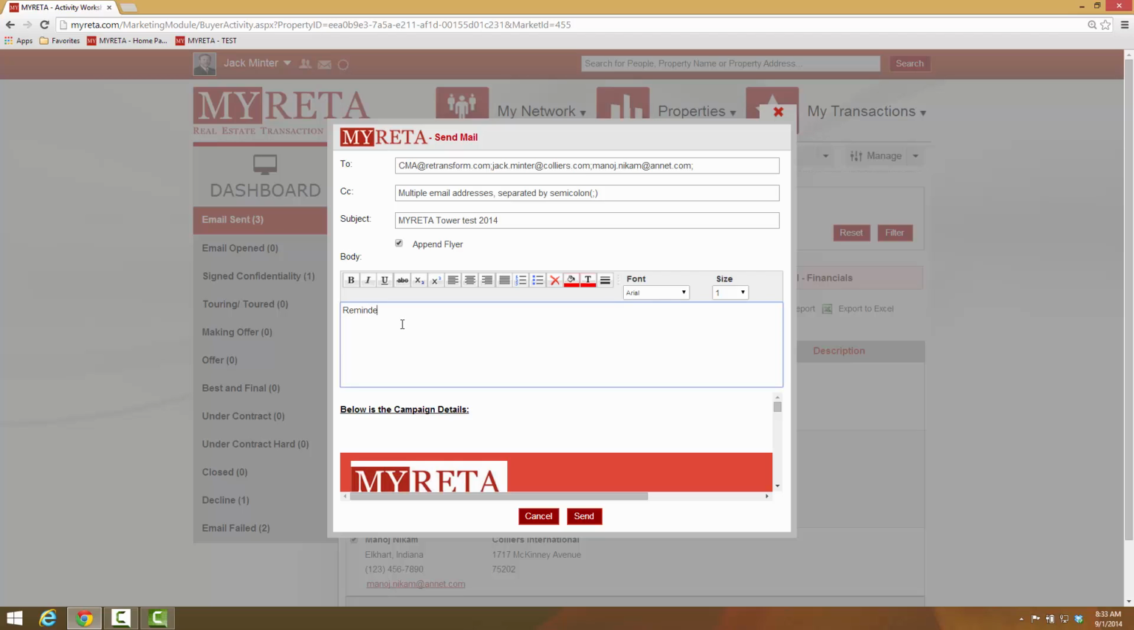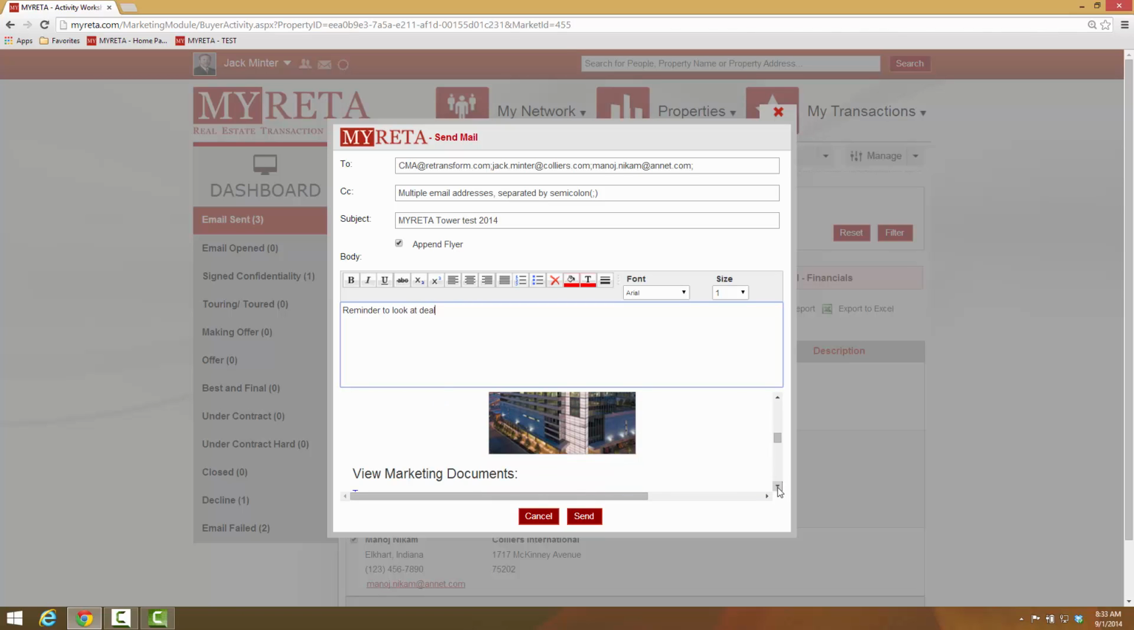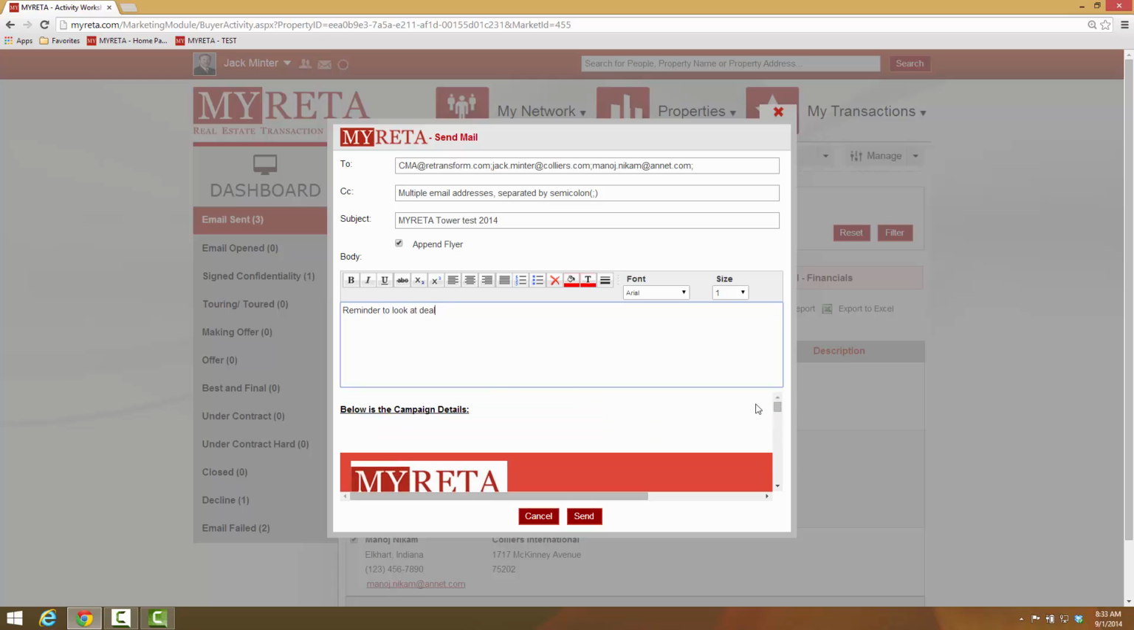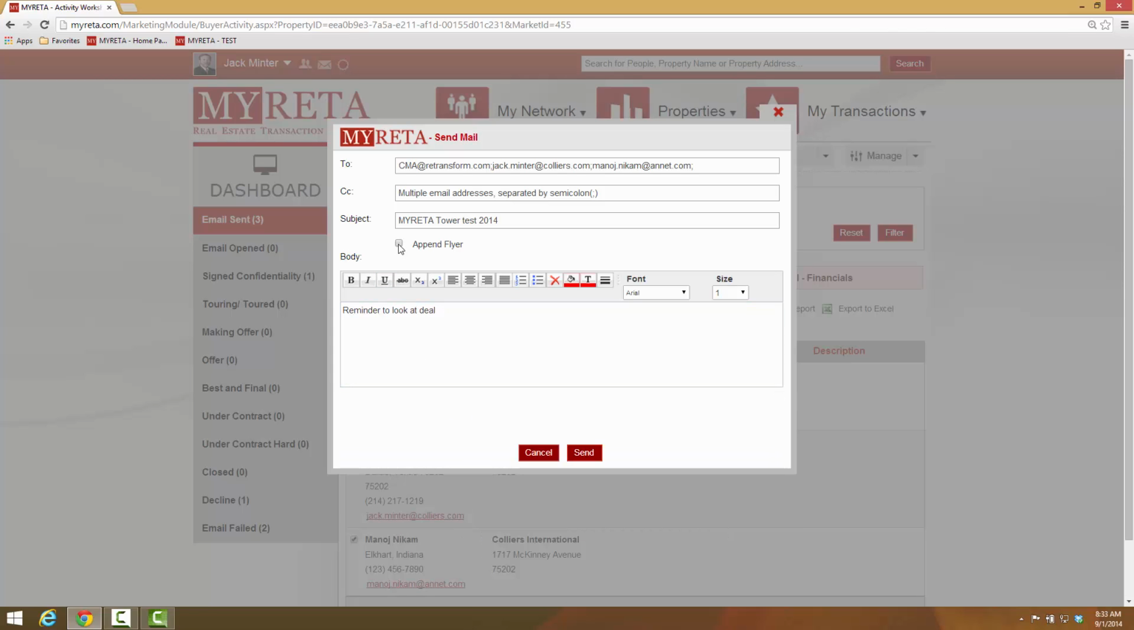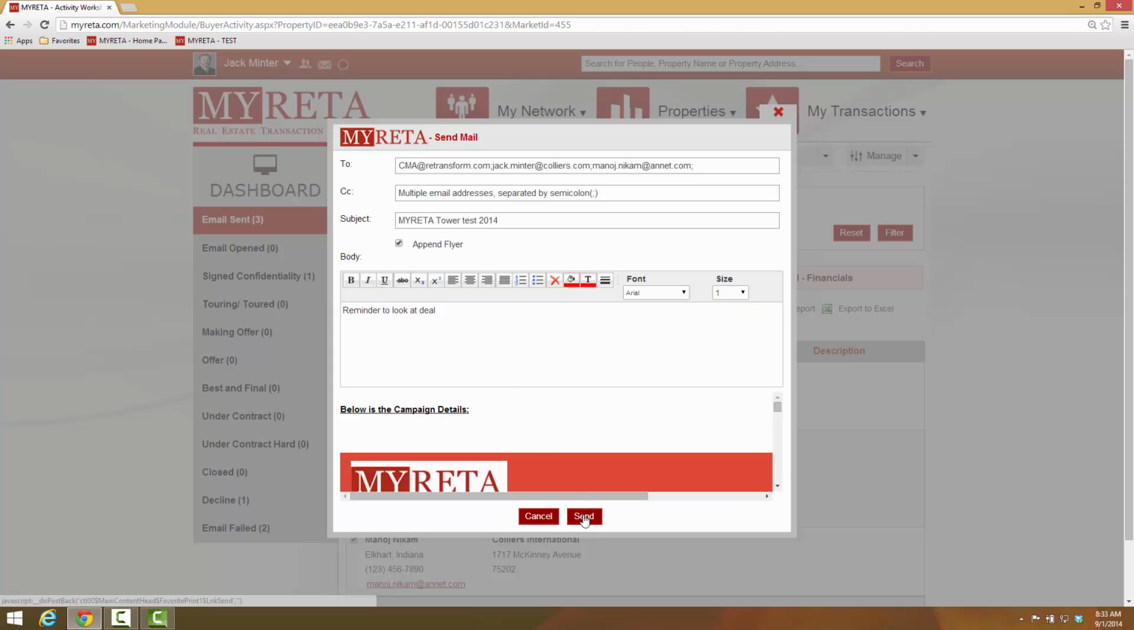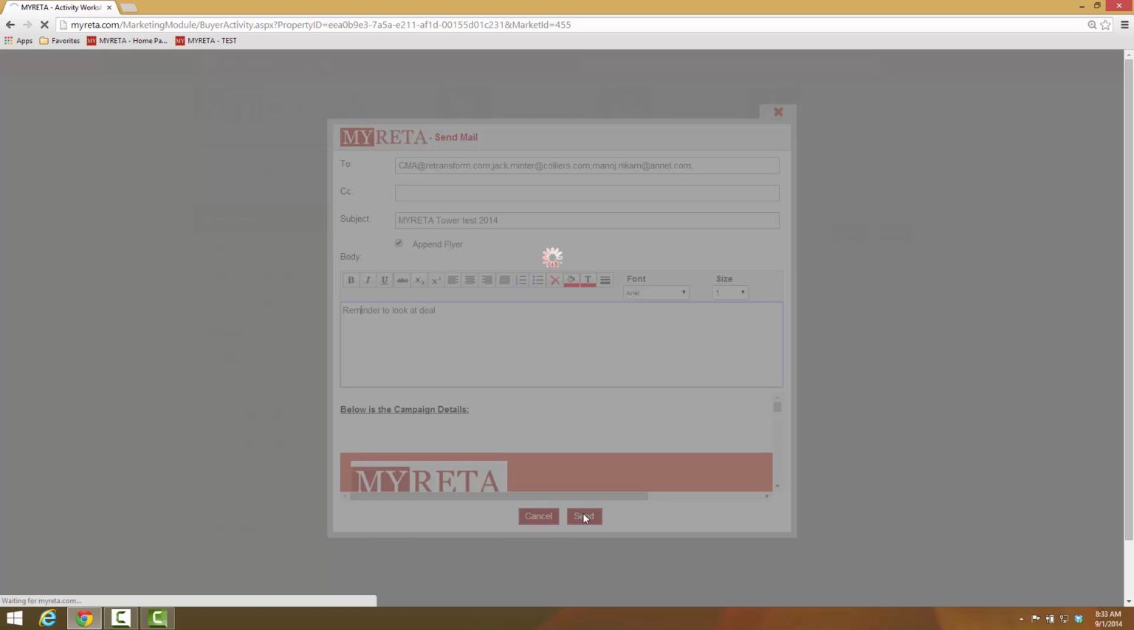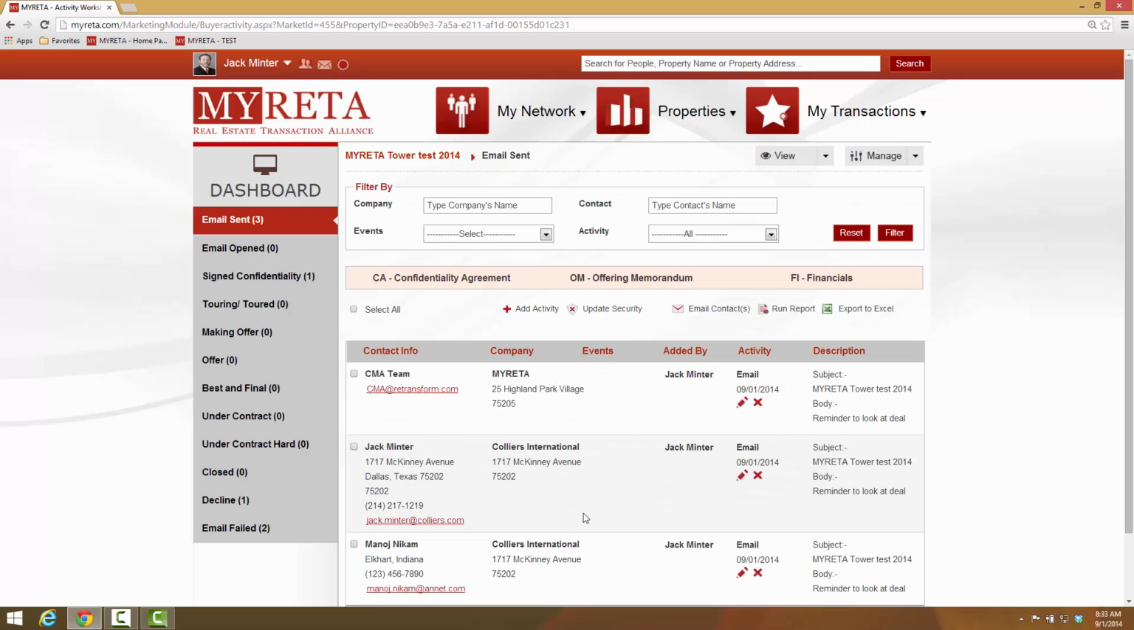Reminder to look at deal. You can send it that way. You can see down here that it appends the campaign. You can take that off if you like. And you can send an email. That'll send an email to all the people that you wanted it to.